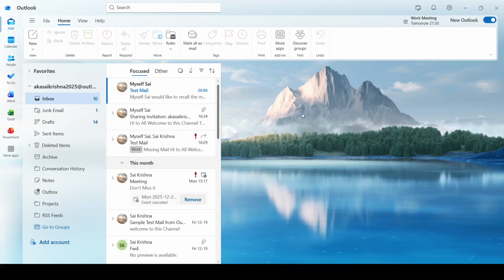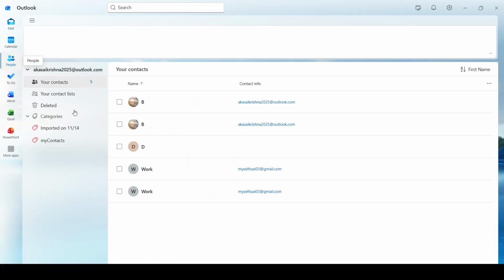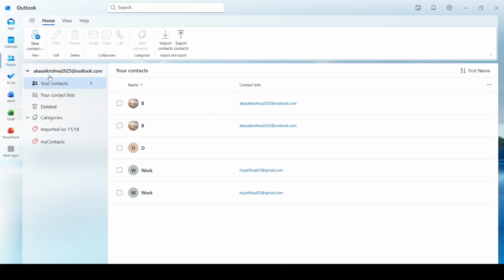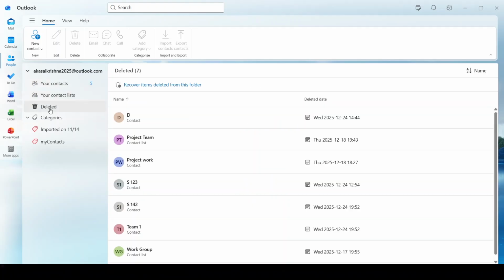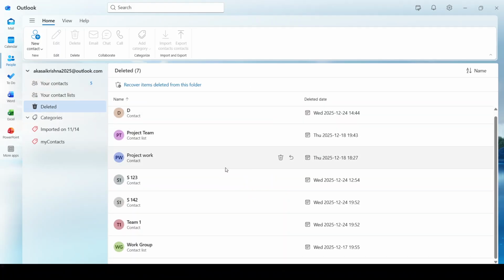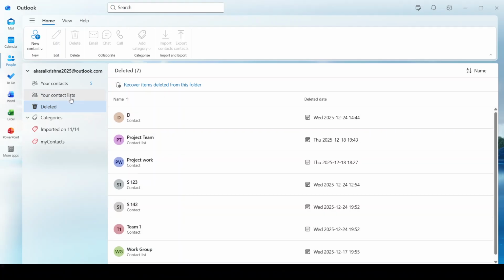If you're on Outlook on the web or the new Outlook, start by opening the People area. Look for the People icon, the one that shows two figures, typically near the bottom left of your Outlook navigation. That opens your Contacts view. In the left pane, find the deleted folder. If you don't see it right away, expand the list so all folders are visible.